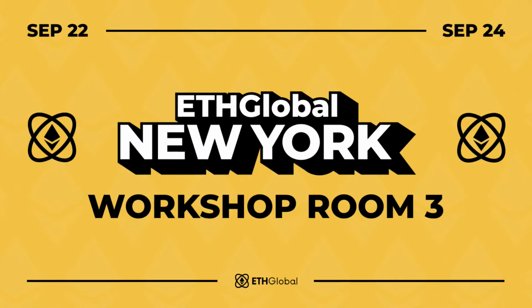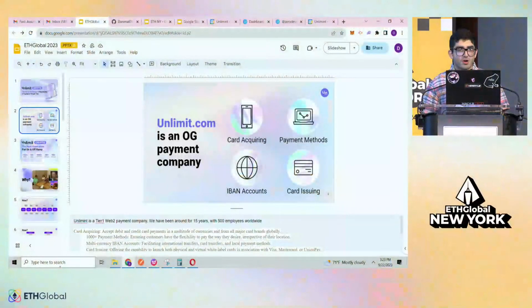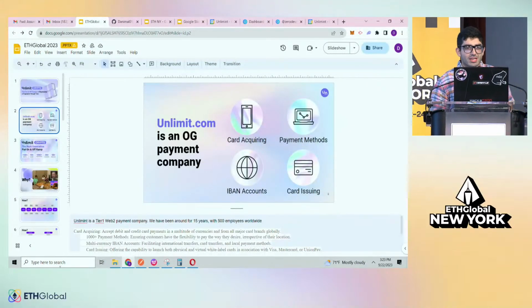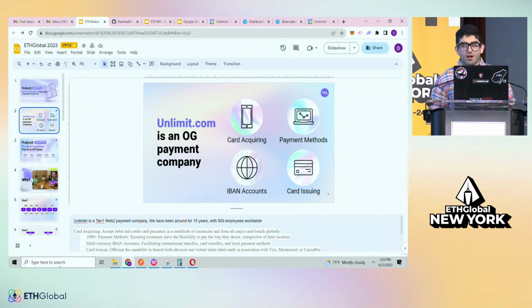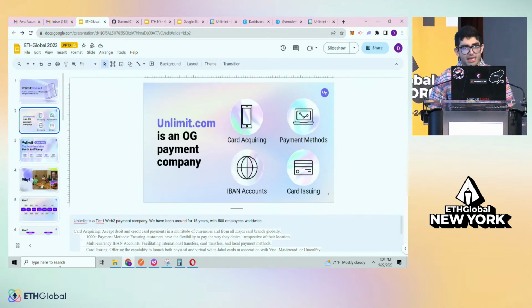Unlimit is an OG payment company. Unlimit started in 2009 in the payment space, and then expanded into different sectors like banking as a service. In the early 2010s, when e-commerce and all the online payment gateways were blowing up, Unlimit was powering a lot of them within LATAM, APAC, and Europe. So we have a huge presence globally.